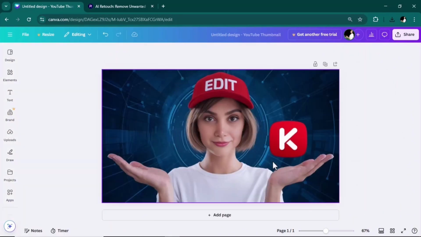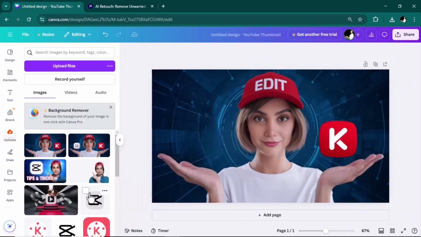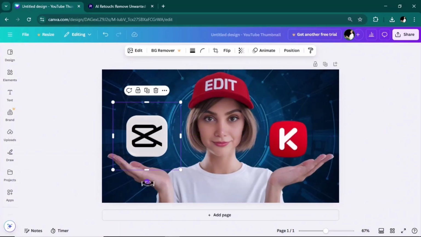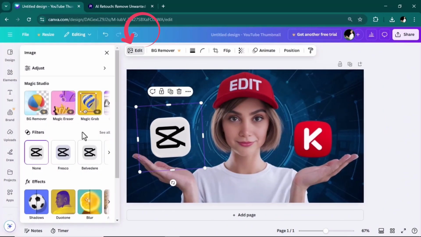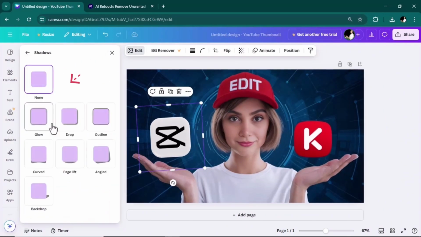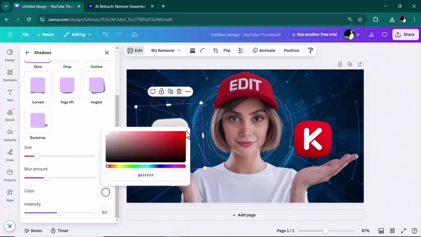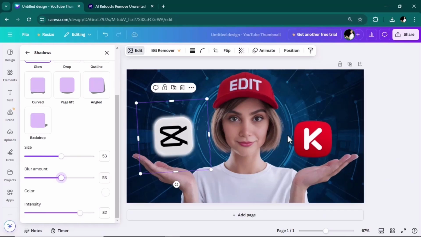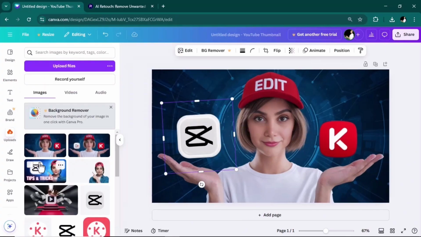I'm back to Canva and I open the picture. Now I want to add the CapCut logo. I will edit it to add some glow. Perfect. Now I need to add the KineMaster logo.